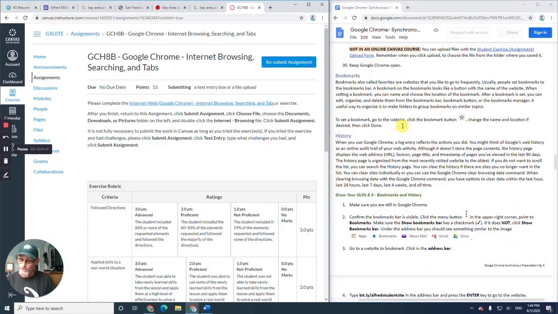Bookmarks, also known as favorites, are ways of marking websites that you like to get back to quickly and easily. I heavily encourage you to use bookmarks and also organize those bookmarks. As a reminder, I don't read every single thing there, but I do read a bit of it. A bookmark on the bookmarks bar looks like a button with the name of the website, which you can choose. So if it's really long and strange, you could change it.